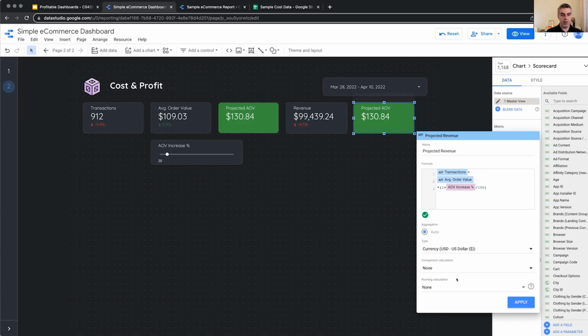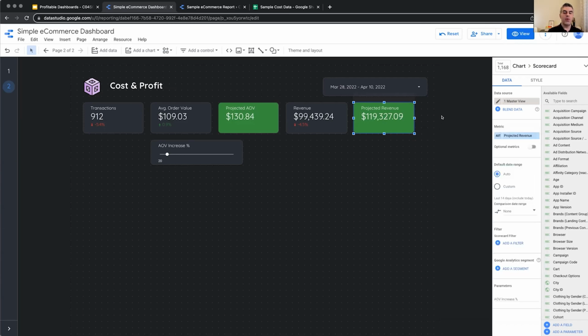And because I copy and paste it, it is already set to currency US dollars. So when I click on it, I will have my new revenue. So current revenue, projected revenue. This is a great tool for talking through a strategy and what-if scenarios.